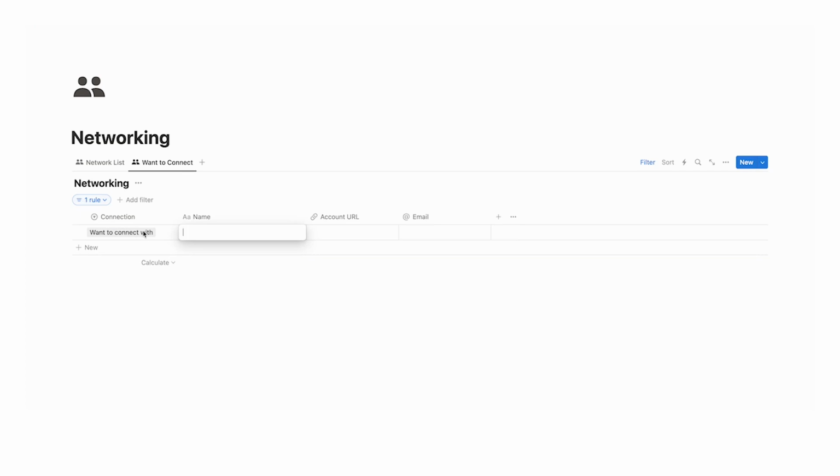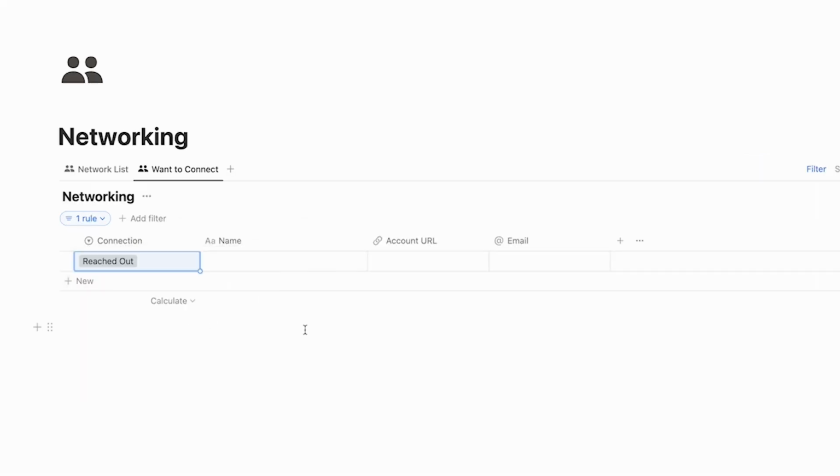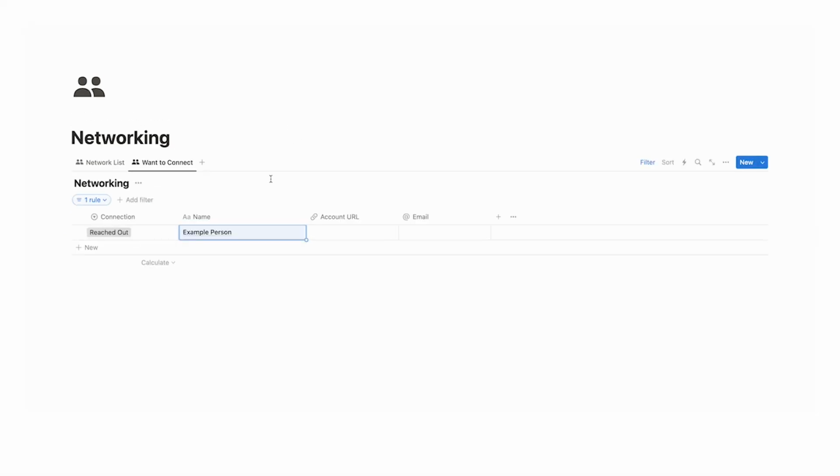So we can click here and it will automatically add want to connect with, or we can change it to reached out. And we can say that we have reached out to example person. This is quite useful to track if networking is important for your content creation business.